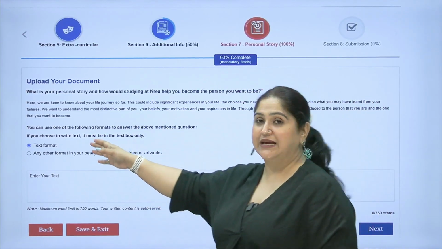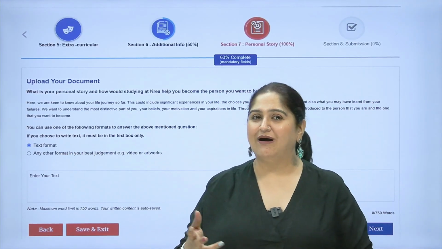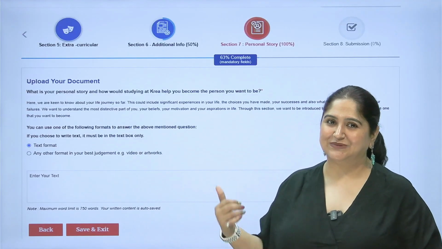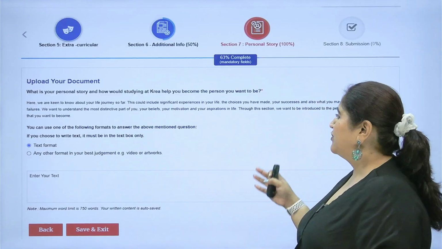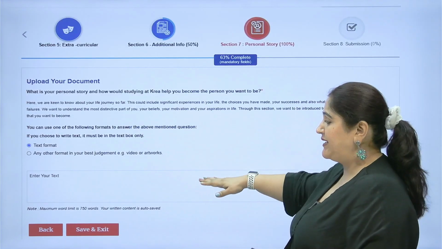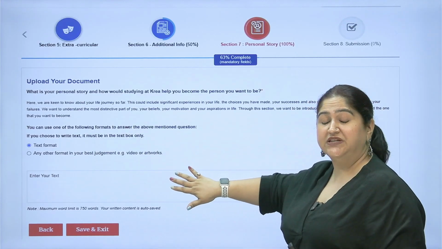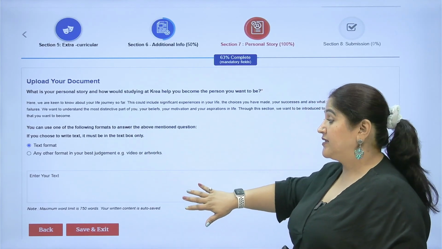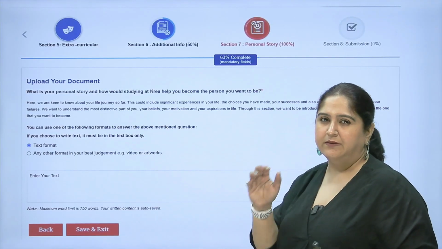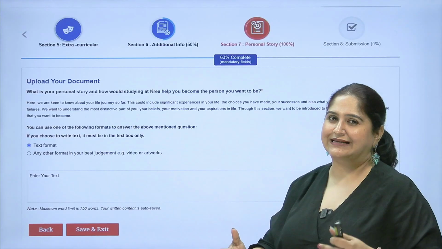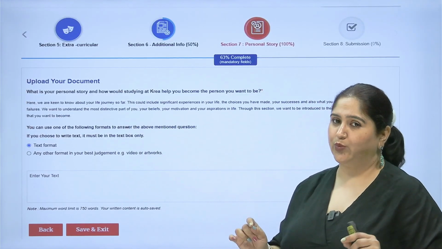So here it says text format or any other format in your best judgment. A video, an artwork, or anything will be welcomed. And this is a very good idea. I think a lot of colleges should do that. So this is how it would look once you update. If you don't really want to get into the video business, fine. Just ensure that it's 750 words here. The word limit is 750. It's not that you have to write 750, but if you want to ensure that details have been given, this is the space. Ensure it is counted well.